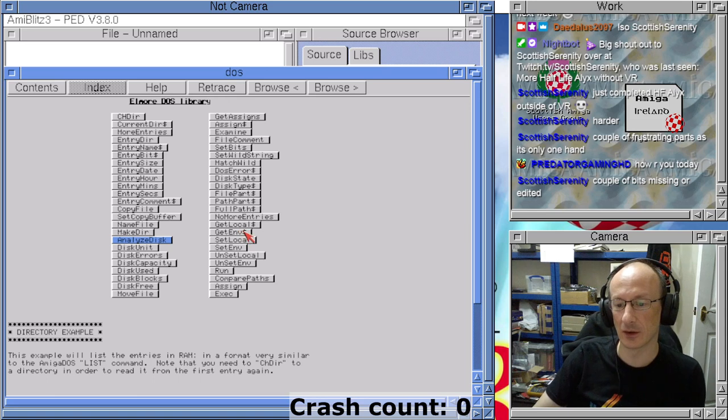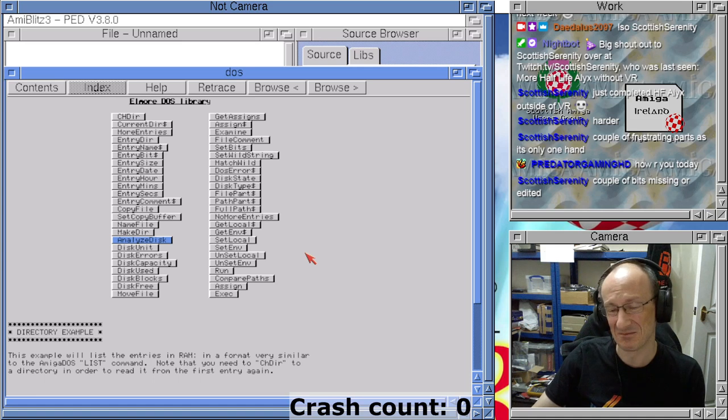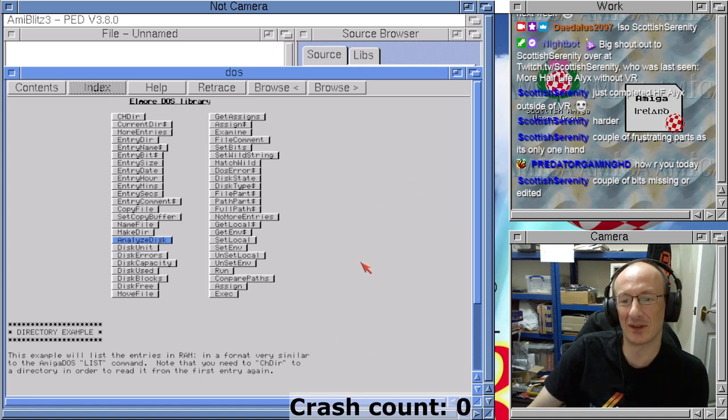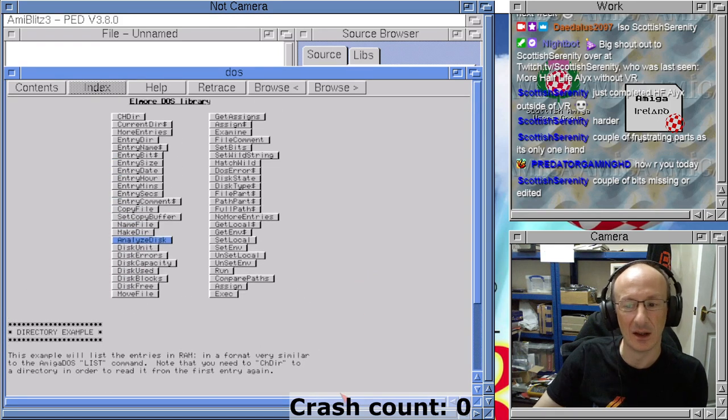Environmental variables are cool. There's getenv, setenv. They're environmental variables. They're stored on Amiga OS, and they're ways of setting parameters and setting variables that might want to be used by other programs.